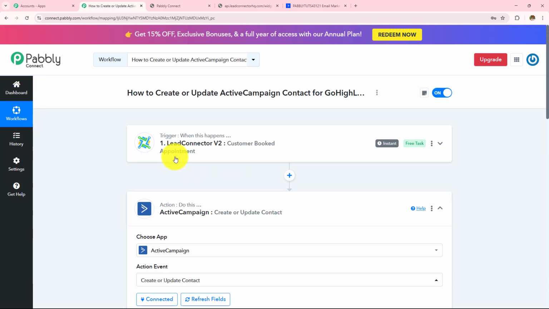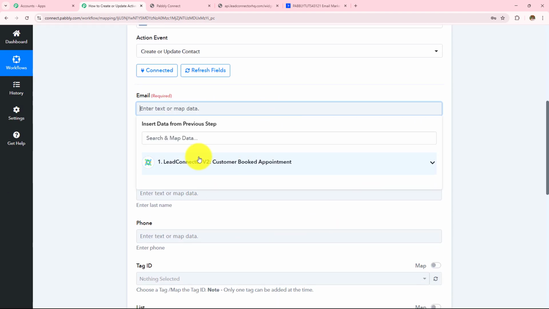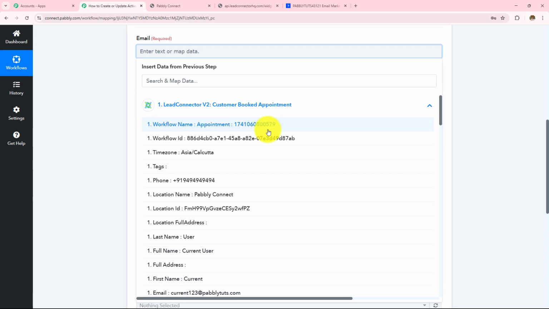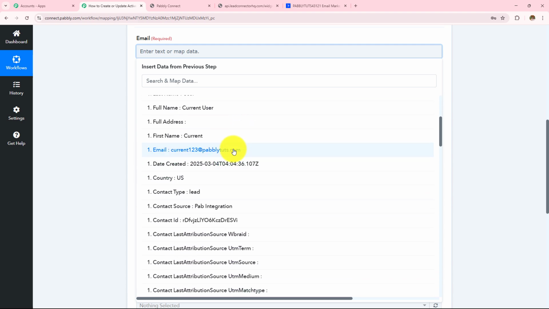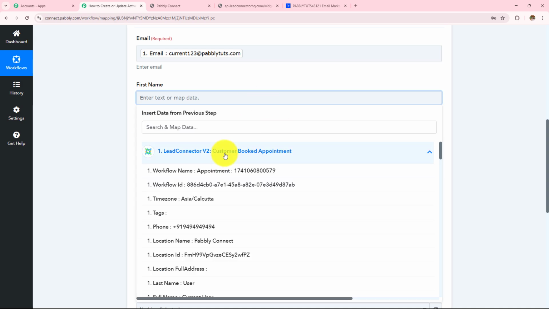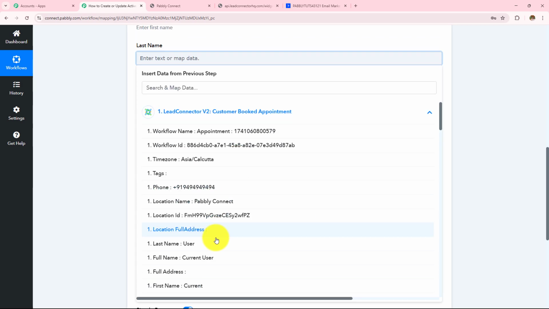Now here, as you see, I have received the response from this Lead Connector V2 or Go High Level. And now when I click on any of these fields, I can see this Lead Connector V2. And when I click on this, I can see all the response that I have received from there. Here I need to enter the email address, and my email address was current123@pabblytudes.com. Then I'm going to follow the same process and enter my first name, which was current, and then enter my last name, which was user.